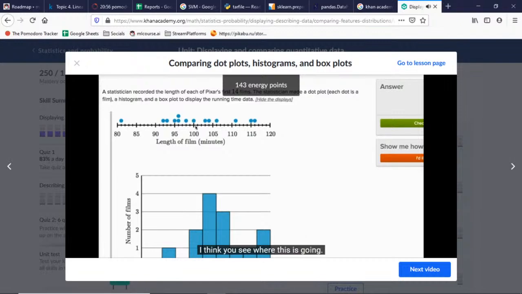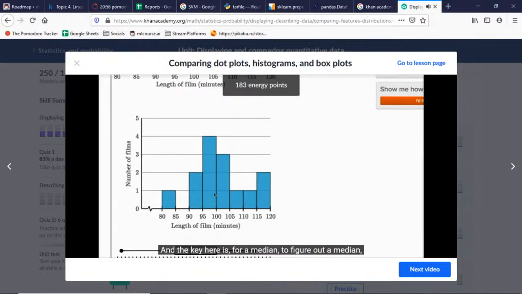Now what about the histogram? This is the histogram right over here. And the key here is for median, to figure out a median, I just need to figure out a list of numbers. So here, I don't know. They say I have one film that's between 80 and 85, but I don't know its exact running time. Its running time might have been 81 minutes. Its running time might have been 84 minutes. So I can't really make a list of the running times of the films and find the middle value. So I don't think I'm going to be able to do it using the histogram.